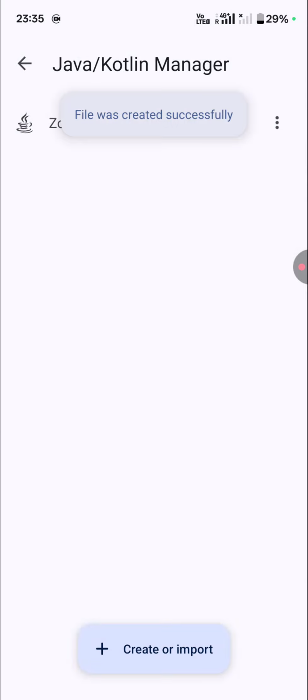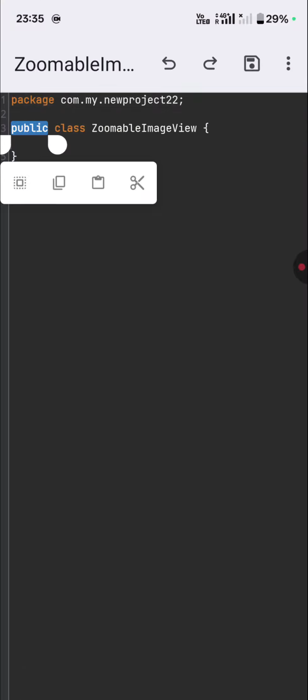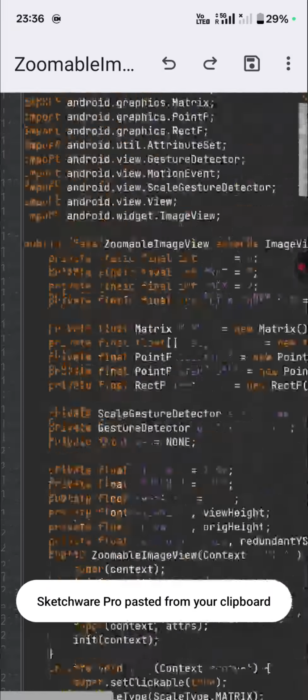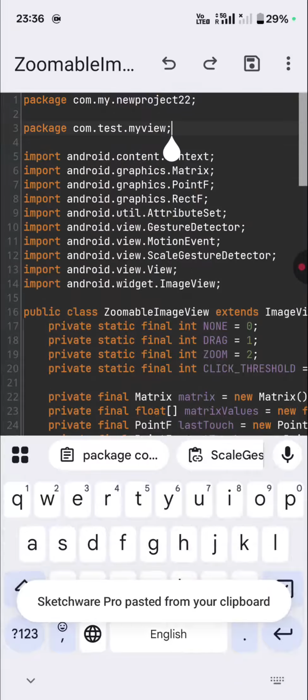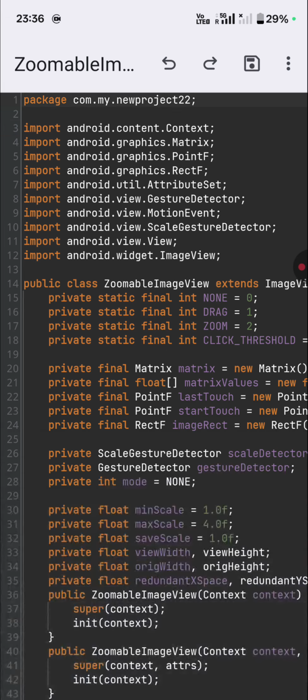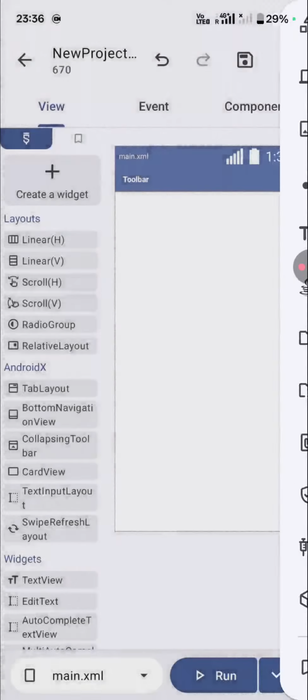So create this. Now in this Java class file ZoomableImageView, paste the code which you had copied. Note that the package name should be the same as your project package name. So do not remove your own package name, remove the package name which is copied. Okay, now save this. Okay, so the ZoomableImageView file is created.